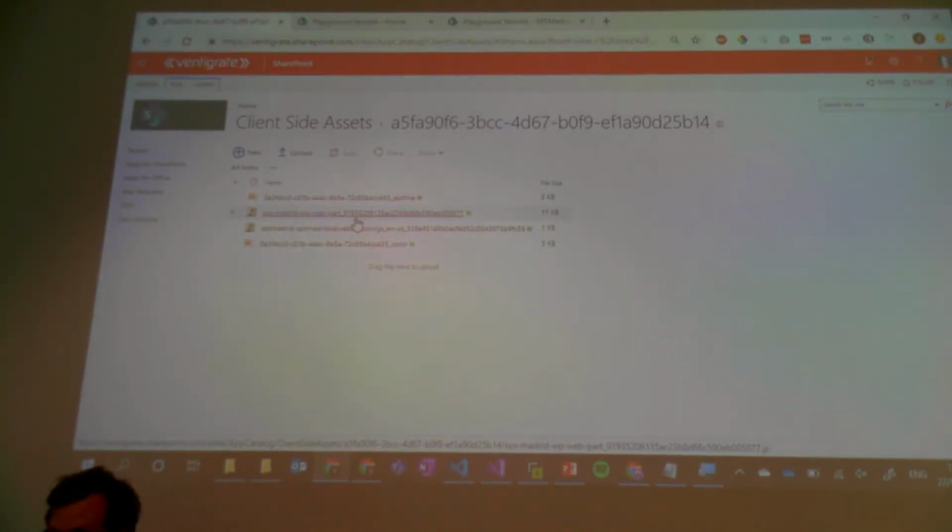But there are just simply the files there. So your code. This one, 11 kilobytes, is your plain JavaScript code, the web part strings and some other files. So in summary, those resources are stored in a hidden library within the app catalog site collection.